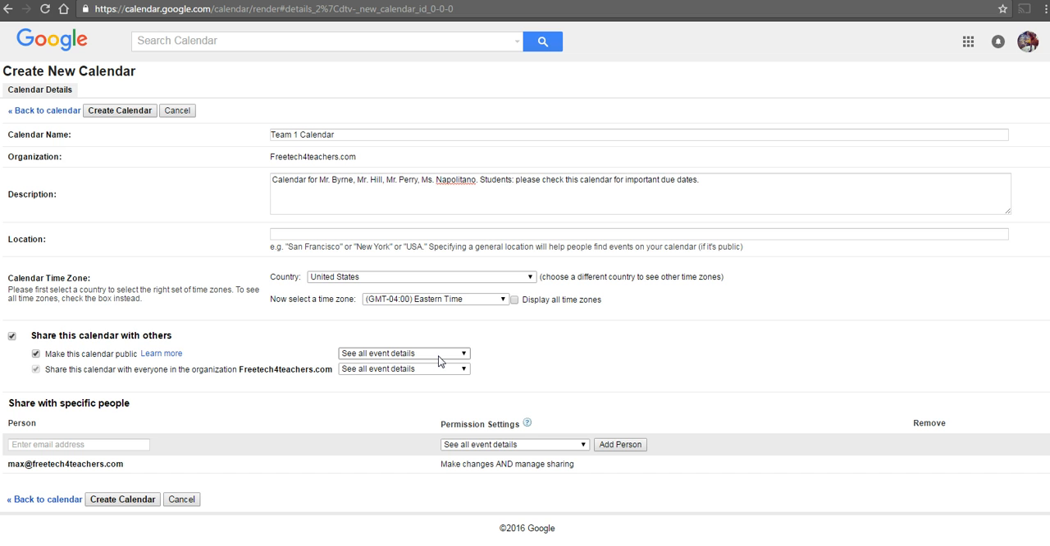And the reason I'm going to show event details is that I want parents to be able to see everything that's going on with a calendar event, whether that's a list of assignments that are due a particular day, a handout that I've attached to the calendar, or just a simple meeting location so that parents can see that in the calendar as well. Maybe we're going on a field trip and they need to know the pickup location. That's information that they'll be able to see if we show all event details.